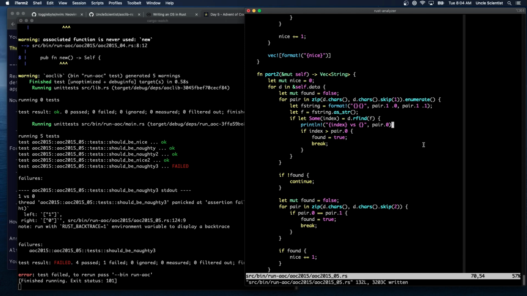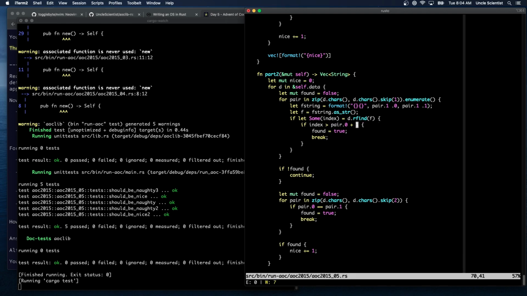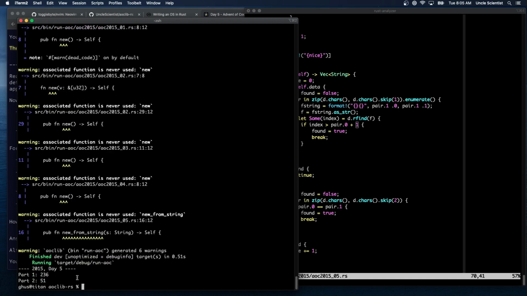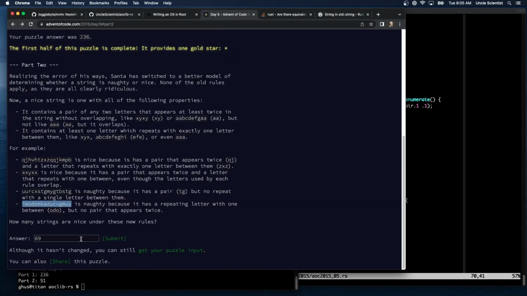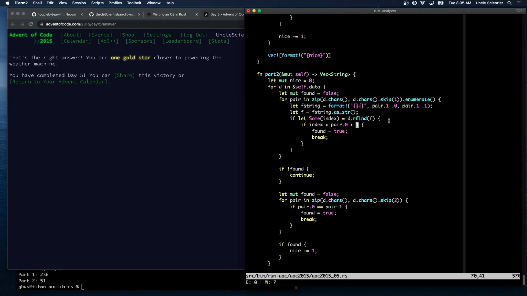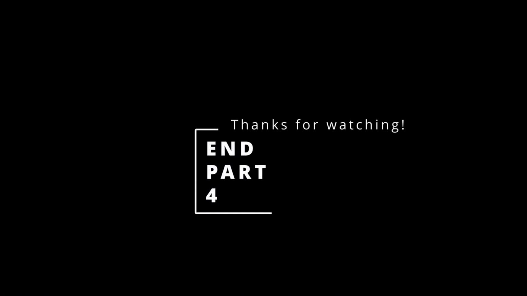Oh, but it's overlapping. It has to be greater than pair plus 1. That's what the issue is. Right? Because it can't overlap. Yeah. Thank you, Sakar. That's the answer. Okay, so if we run this now, it's 51. There we go. All right. And again, unfortunately, there's no general utility we can pull out of here.